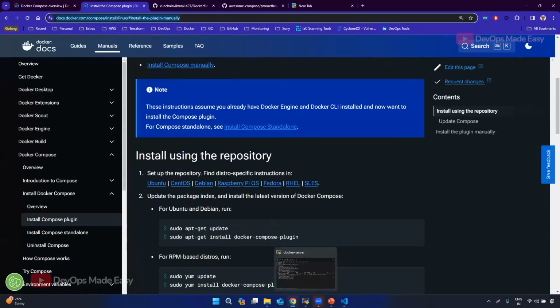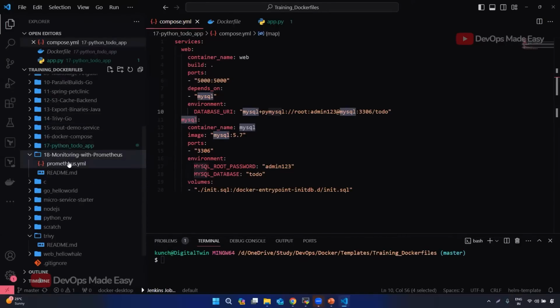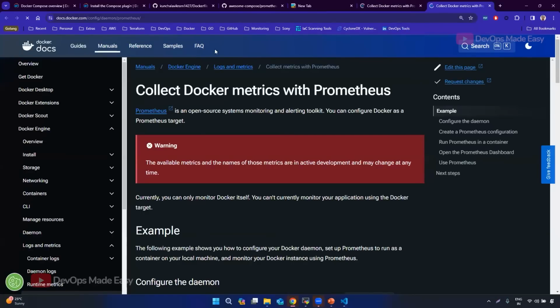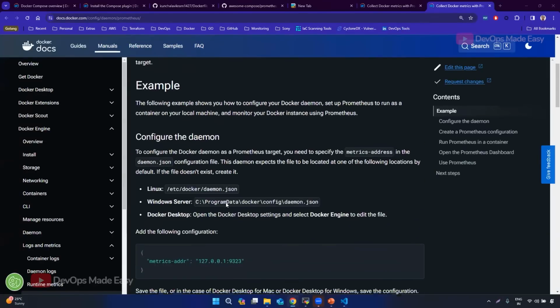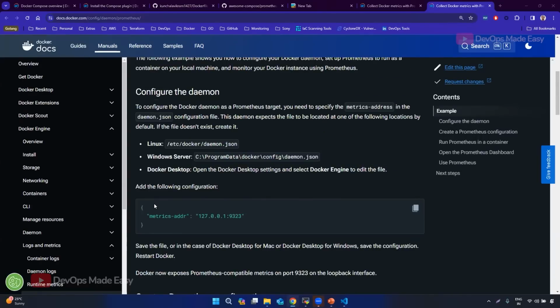So what I'll do is, I also have a link here. If you go to this monitoring with Prometheus in the README file, I have the link to the daemon, where I can actually collect metrics with Prometheus. First you need to enable the Docker daemon to expose the metrics. How you expose the metrics is you need to change this daemon file and add this metrics address. By default, the metrics are available on 9323.